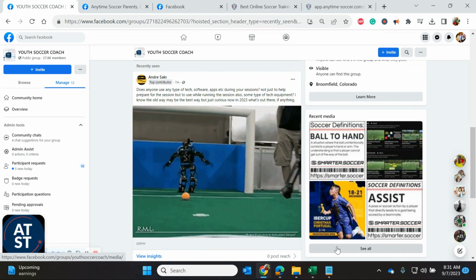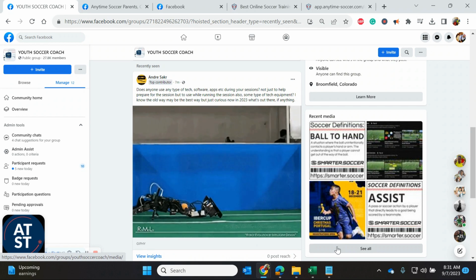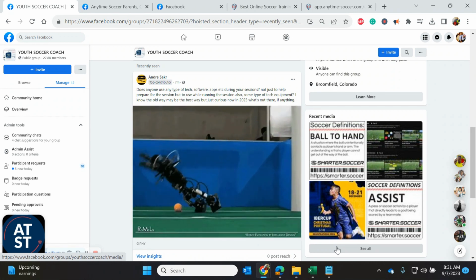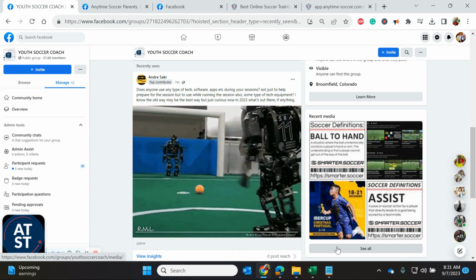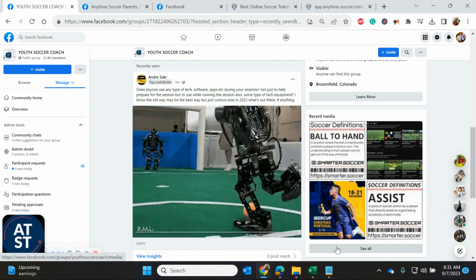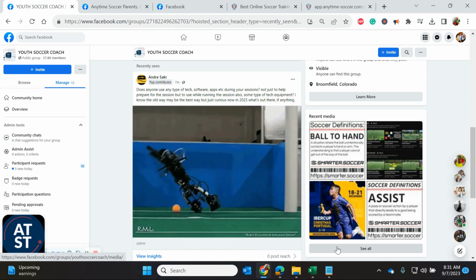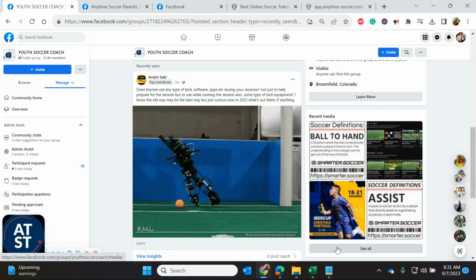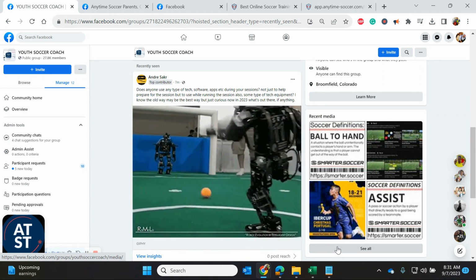Does anyone use tech, any type of tech, software, apps, etc. during your sessions? Not just to help prepare for the session, but to use while running the session also. Some type of tech or equipment. I know the old way may be the best way, but just curious now in 2023, what's out there, if anything?